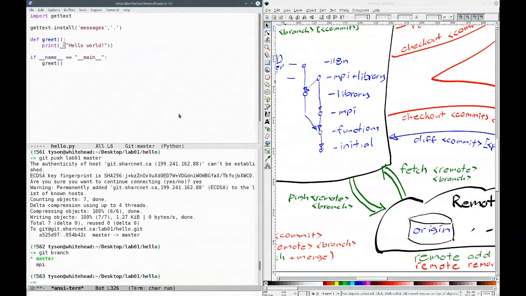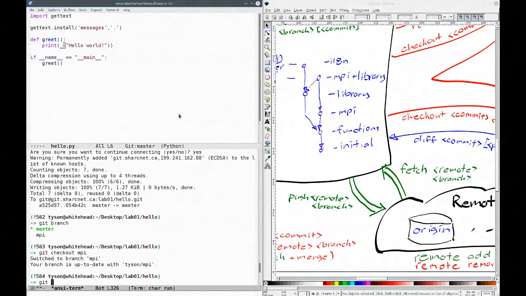So let's check out our branches here. Let's switch over to the MPI version. Check out MPI. That's pretty much all I have to say about using the GitLab server. You saw how to do issues and stuff like that. So I just want to cover this one more before the end. So we'll switch over to the MPI. We're up to date. Let's merge in the master, which again has the internationalization.